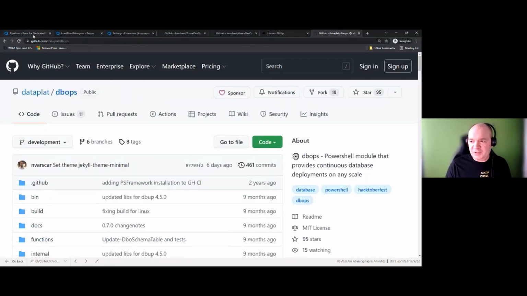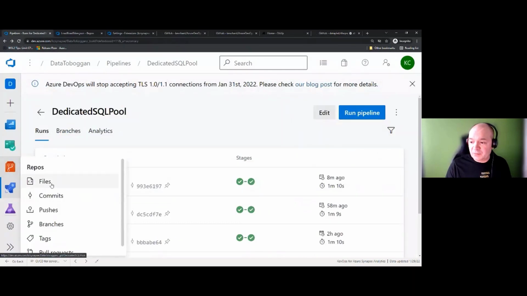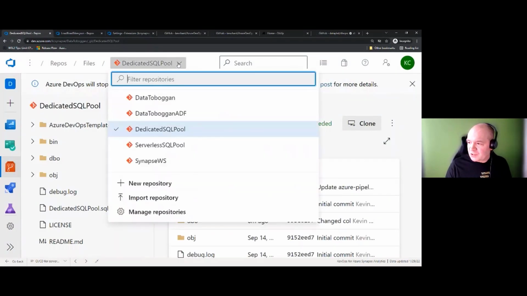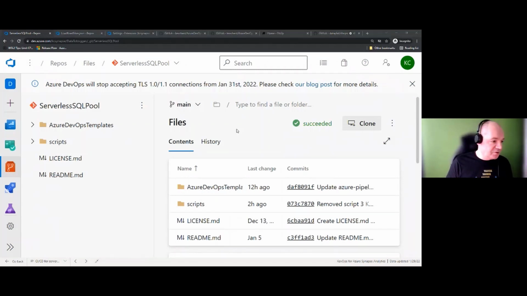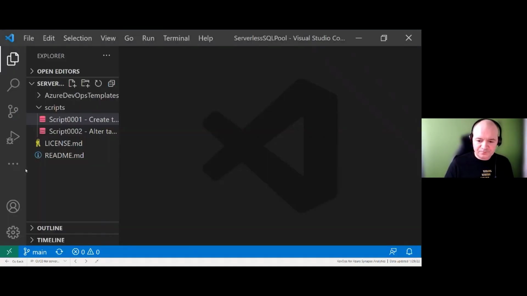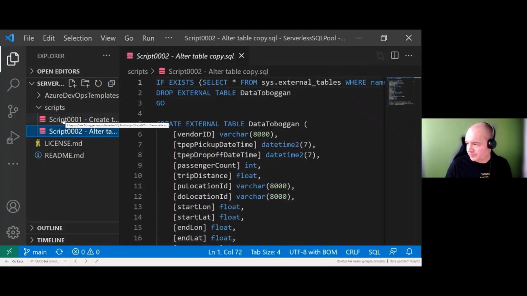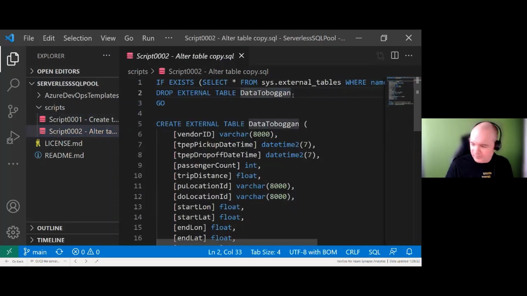So the question some of you may be asking is, how does this look in Azure DevOps? Here is the repository for the serverless pool in Azure DevOps, and I've actually synced this repository with Visual Studio Code. So this is how the same repository that you see in Azure DevOps looks here, and you can see the scripts in sequential order.